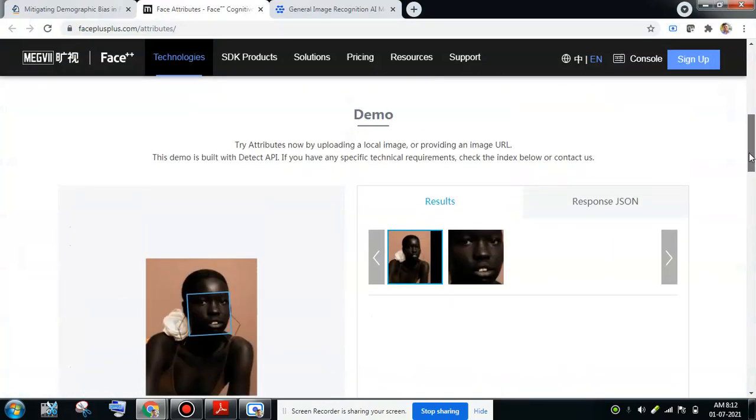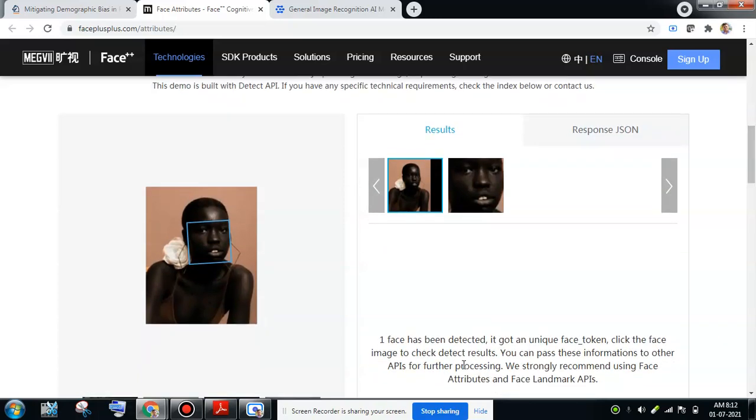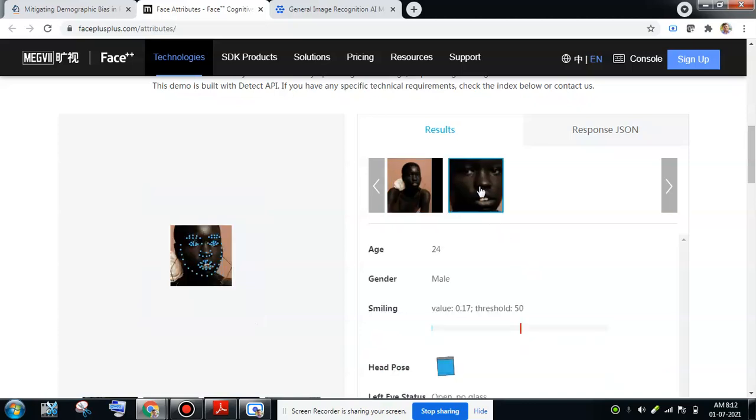Just now we gave a picture, and within a split second this face recognition software has recognized some details about it. One face has been detected, and it got unique features. Click on the face image to get more details. And here you can see the gender was recognized as male, and age is 24. The smiling value is also given as 0.17%. But the picture is of a female. So that was the main reason.